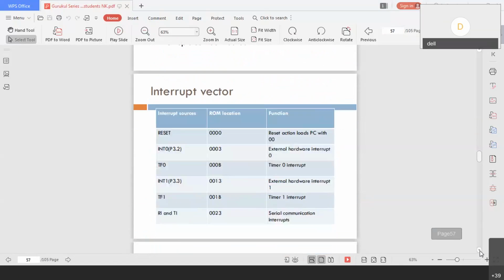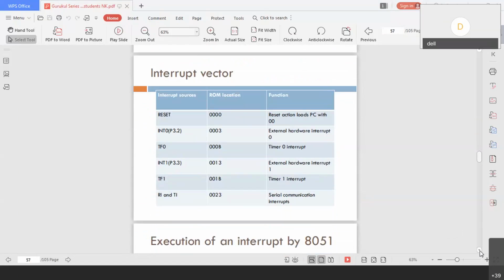Okay, so in 8051 we have 5 interrupts, along with the reset option. So totally, if you include reset also, there are 6 interrupts. But generally we say 8051 has 5 interrupts, and they are also called vector interrupts because each interrupt is mentioned with a particular vector address.